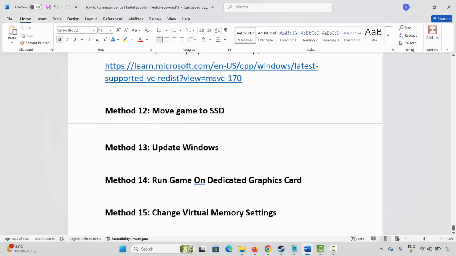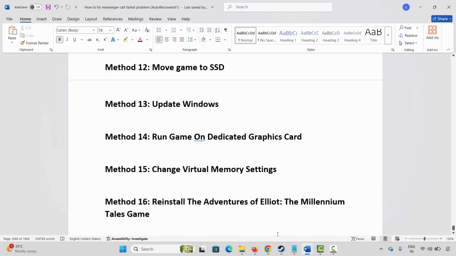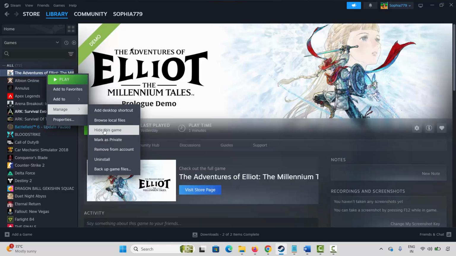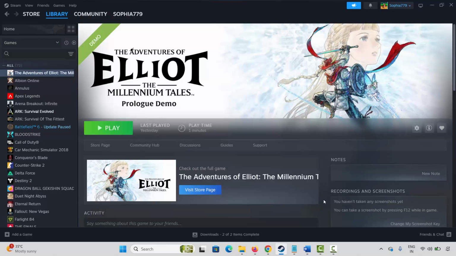But if the issue still continues, then you are suggested to reinstall the Adventures of Elliot the Millennium Tales game. For that, go to Steam. Under Library section, select your game, right click on it, click on Manage, and click on Uninstall, and finally click on Uninstall option. This will completely remove the game from PC. After that, restart your PC. Once your PC restarts, again launch Steam and again reinstall the Adventures of Elliot the Millennium Tales game, and finally click on the play button to check if it's working.